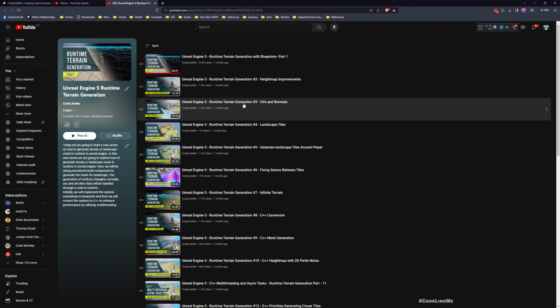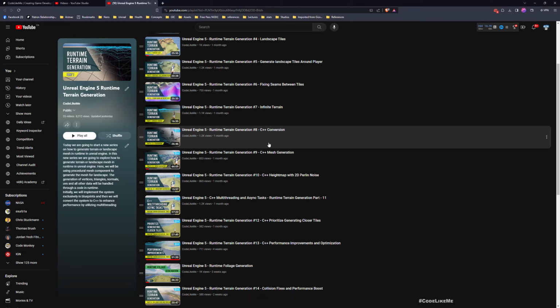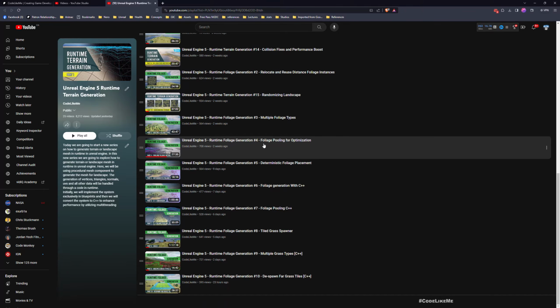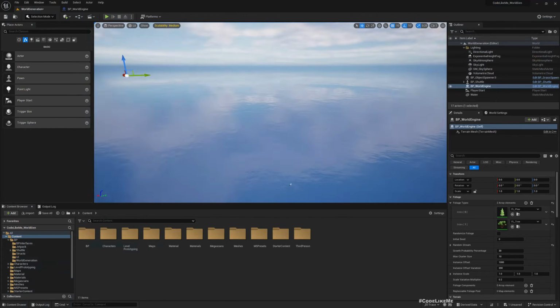Hello everyone. So today we are going to convert the terrain generation system that includes the foliage generation and grass spawning system into a plugin. So here is the demonstration.